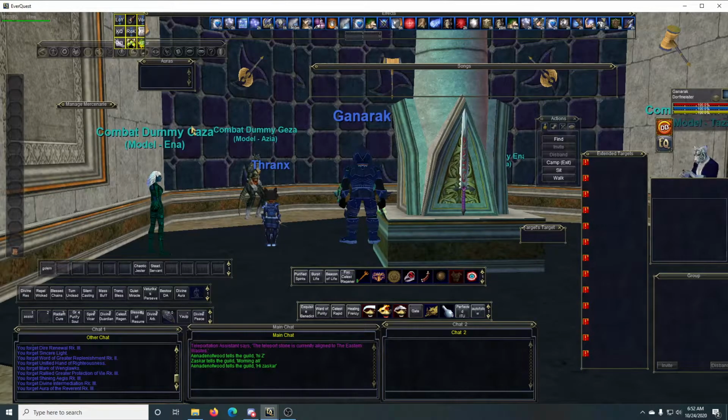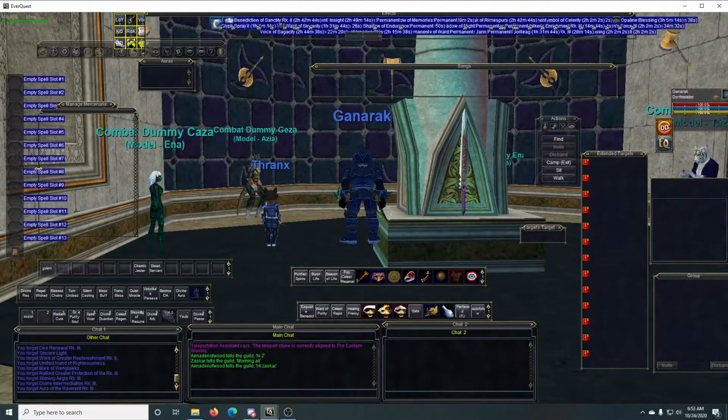So first thing you want to do is clear out your bar from top to bottom. All right, and the reason why is that your spells are going to cast from top to bottom. So you want to prioritize what you want cast first, and then second, third, fourth, and so forth like that.